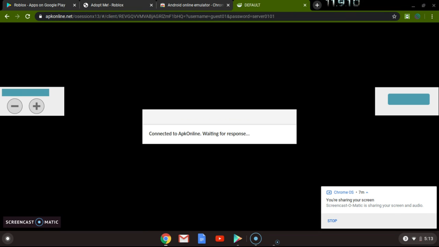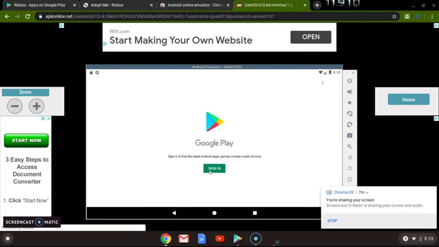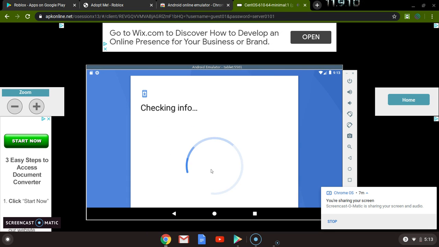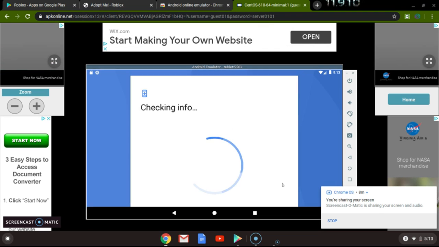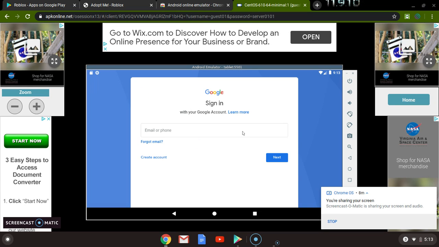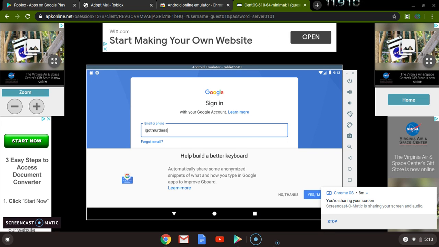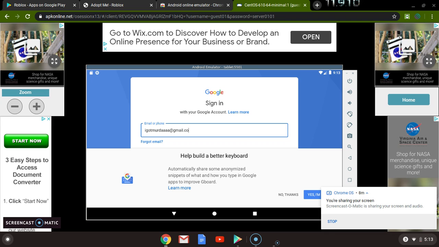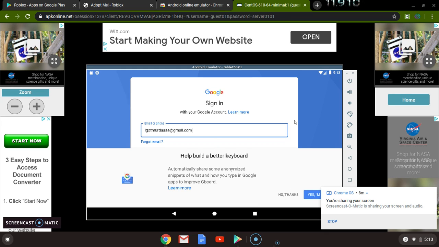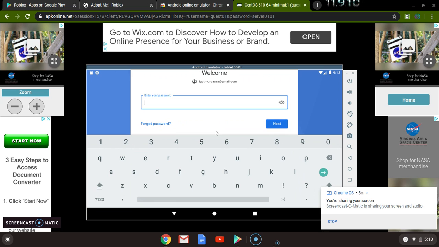All right, we're in, guys. So look, you want to first go to Play Store. Log in first, sign in, and type in your email. Don't mind the password. Don't mind the email. Just don't mind it. And press next. Now what you want to type in is your password.